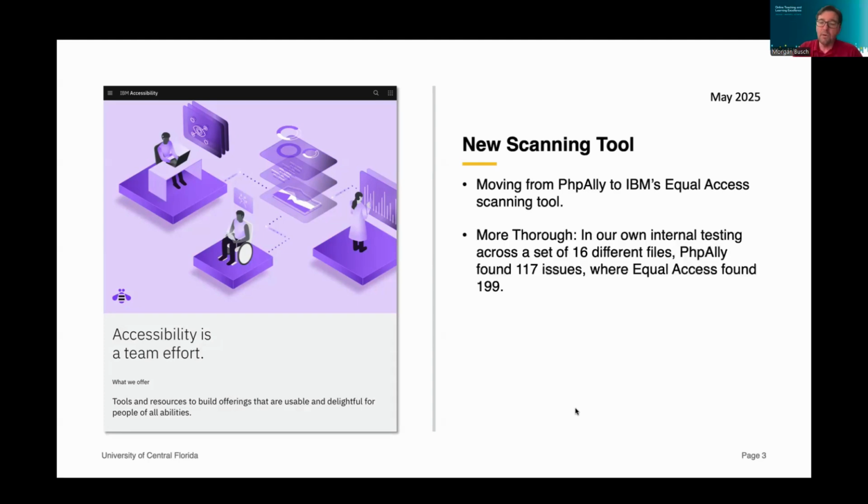We tested out a whole lot of them, and in our in-house testing, we found that in the 16 different files that we tested, with all sorts of different accessibility errors in them from different courses, from different types of issues, PHP Ally was able to find and identify 117, and in the same set, Equal Access found 199, including virtually all of the PHP Ally ones, as well as a whole lot of other things that it wasn't able to detect and didn't even have tests to check for.